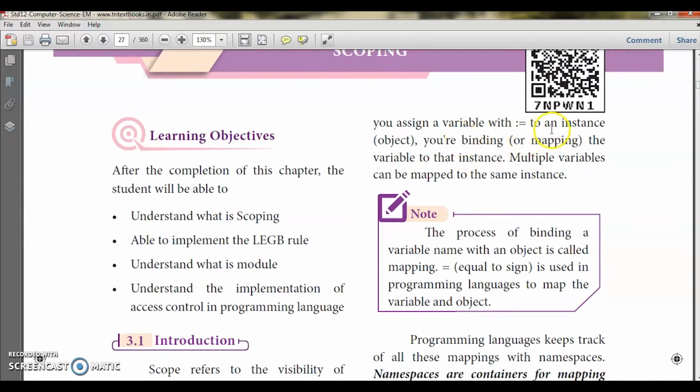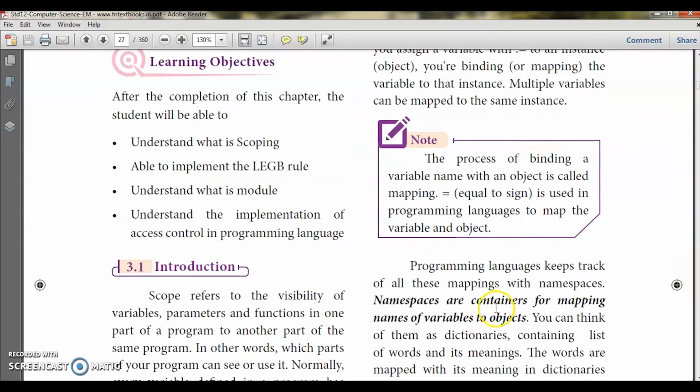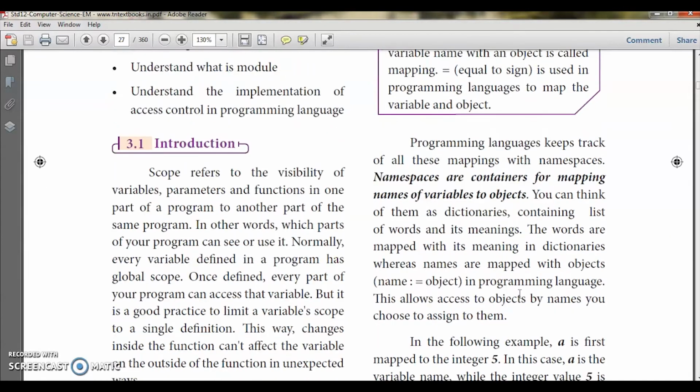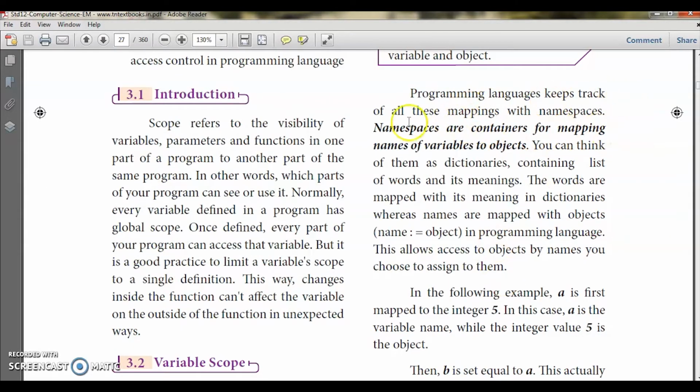When you assign a variable with colon equal to an instance, that is an object, you are binding or mapping the variable to that instance. So when we write a equal to 10, you are binding or mapping that value to the variable. Multiple variables can be mapped to the same instance. Next, the programming language keeps track of all these mappings with namespaces. Namespaces are containers for mapping names of variables to objects.